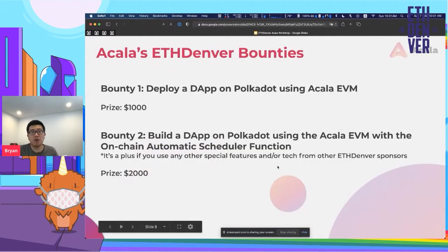For the bounties, we have two bounties. We talked about these in the crowdcast before, but here is a quick recap. The first one is to build a DApp and deploy it in the Acala EVM. That should be fairly simple. The second one is to use the on-chain scheduler feature. That is the unique feature of the Acala EVM. Hopefully this can solve a lot of troubles that would be very hard to do on other Ethereum compatible platforms.